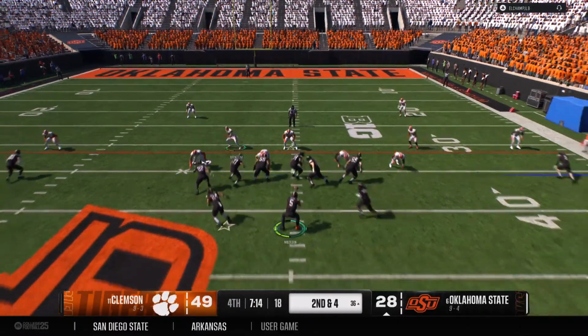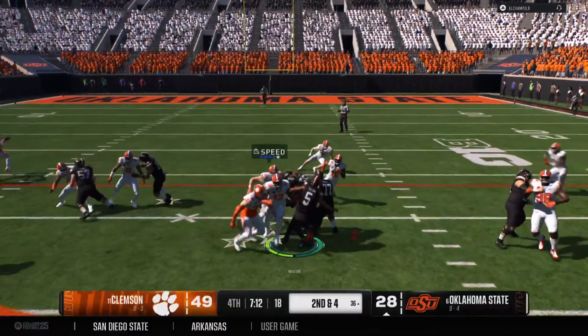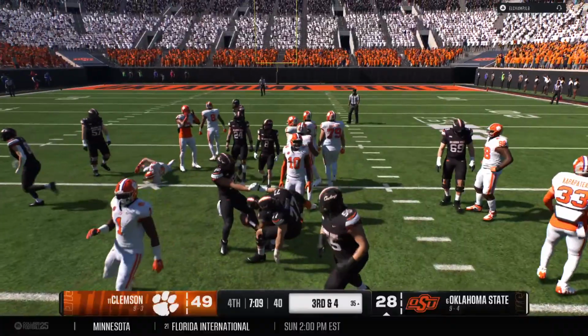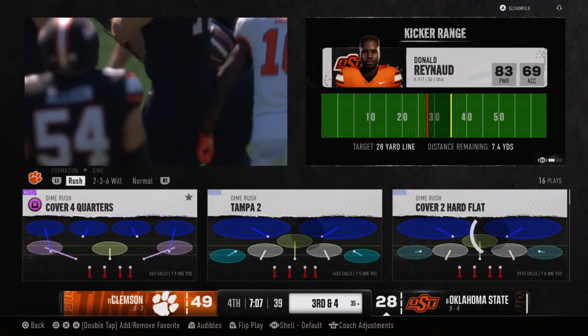Moving the receiver around pre-snap. That's a designed quarterback keeper. And he'll maybe get back to the line of scrimmage, but no more than that. Boom.